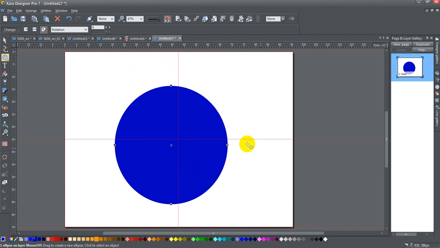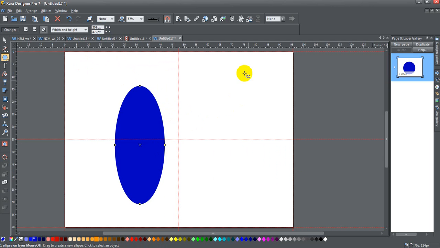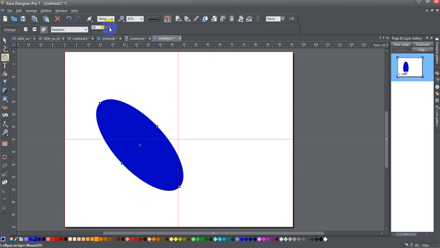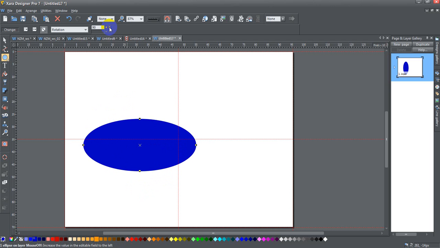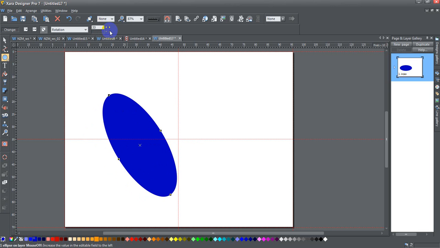This doesn't make a whole lot of sense with a perfect circle, but once I changed it, if I change the rotation, I can increase values by various degrees, and you can see it rotates around the center. Or you can just enter any number you want. So if I wanted to say 33, then it would be exactly that. All right. That's that for the ellipse tool.